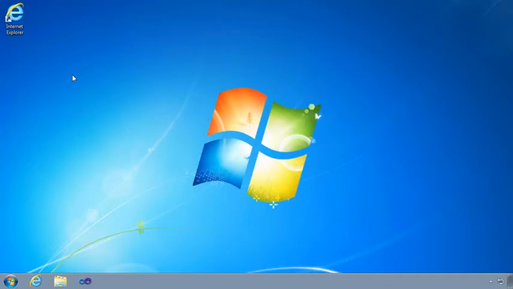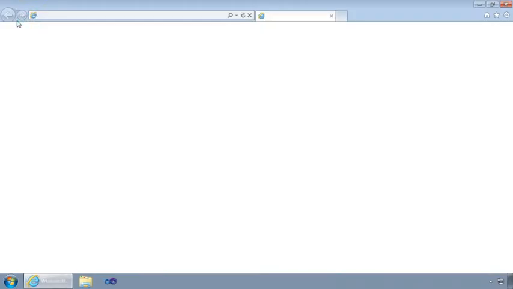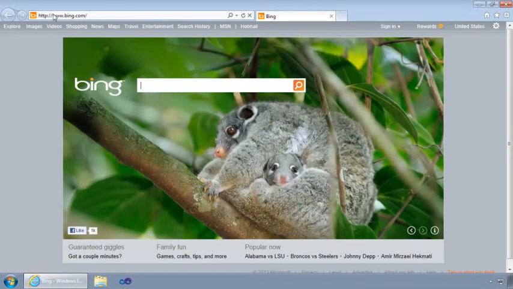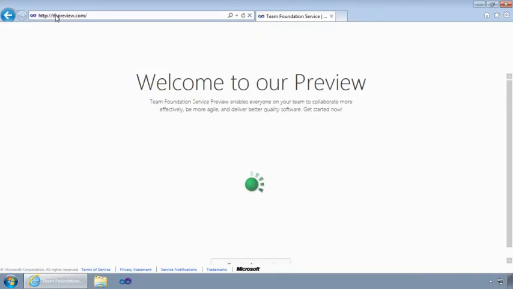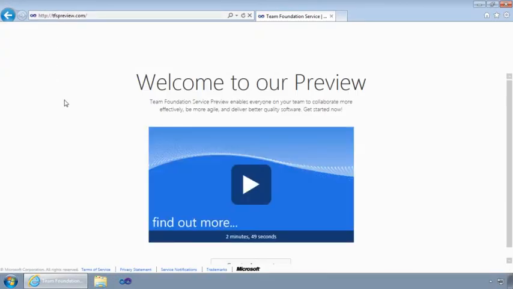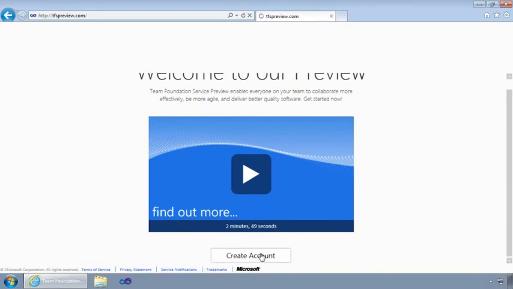In this video, we'll look at how to get started using the Team Foundation Service Preview from Microsoft. Let's go ahead and launch our browser, and then we'll navigate to the tfspreview.com website. Now, if we scroll down to the bottom here, we can click the Create Account button and get started.